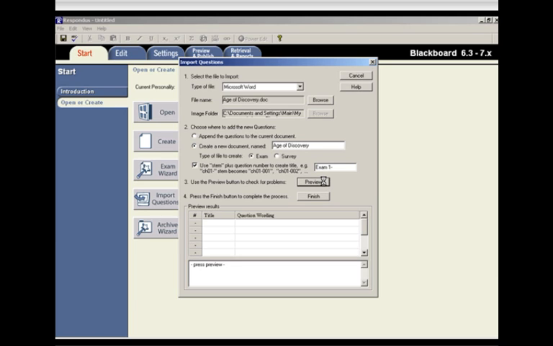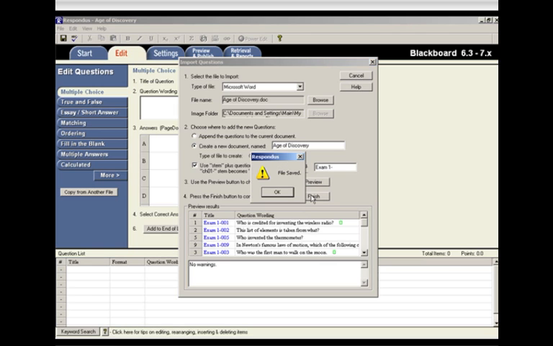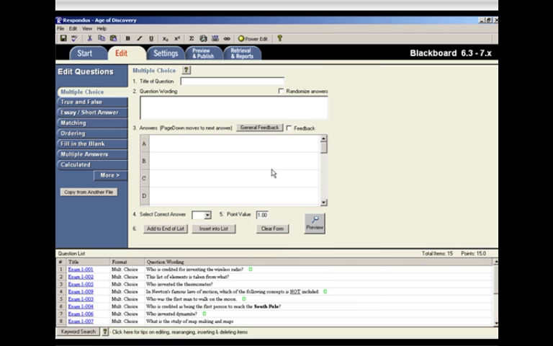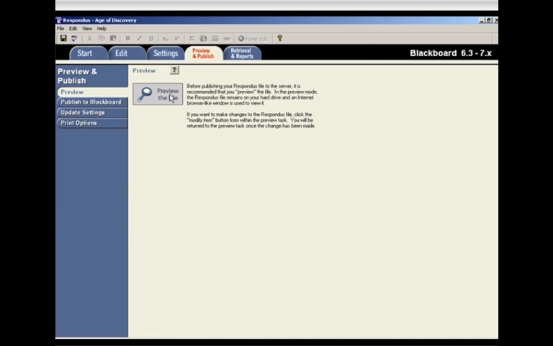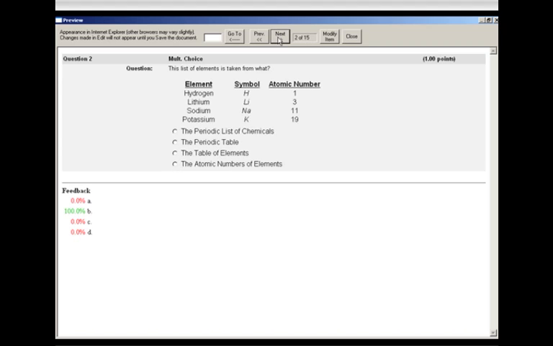The Preview button is used to check for formatting problems that Respondus might encounter during the import. For example, if a correct answer has not been selected for a question, a warning message for that question will be displayed in this preview window. No warnings are shown for this file, so we can complete the importing process by clicking the Finish button. It's a good idea to preview the questions before an import to make sure that everything is imported correctly.